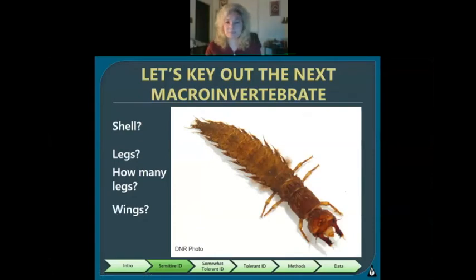Does it have wings or wing pads? And no, it doesn't. That's something that we saw on the mayfly and the stonefly, but not on this particular creature. Does it have tails? And what we mean by tails are those long hair-like tails that we saw on the mayfly and stonefly. And no, it does not have distinct actual tails.